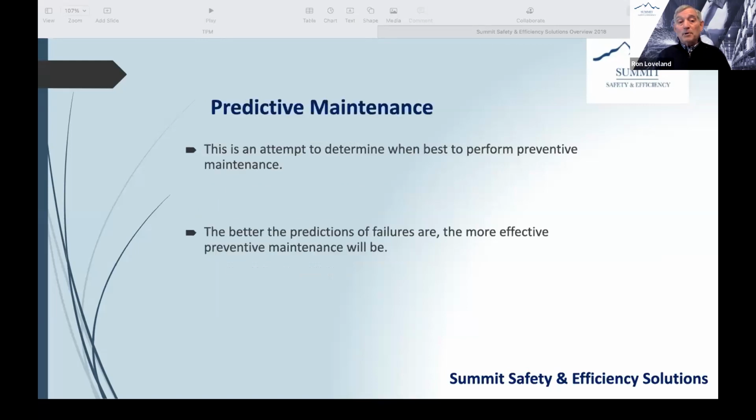All right, and then there's predictive maintenance, right? It's an attempt to determine the best way to predict when things are going to happen. And it's like, well, how do I know that? Well, let's take the automotive tire situation. If you keep your tires well maintained and inspect them routinely, then you're going to know that after 40, 50,000 miles, whatever they're rated for, it's time for some new tires.